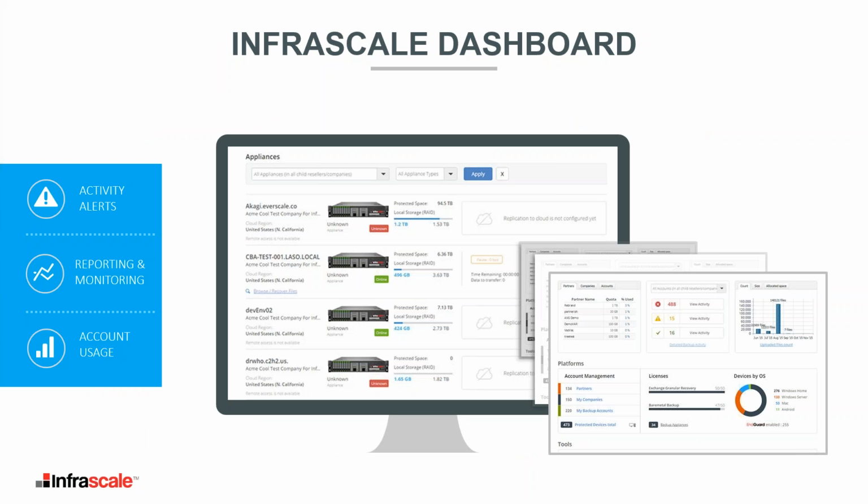And here's a quick snapshot of our online dashboard. So the InfraSkill dashboard is one unified management console, and you can log into it from any browser, which I mentioned briefly, any tablet, smartphone, a laptop. From here, you can view activity alerts, you can access reporting and monitoring, you can monitor all of your account usage, manage retention settings for compliance. You can control remote deployment and use our MSI to deploy anywhere in the world.